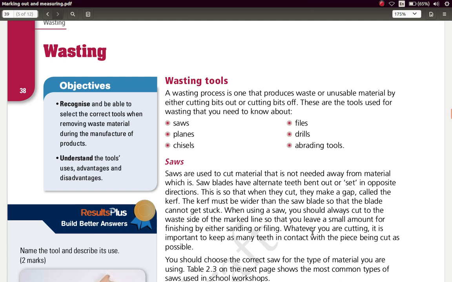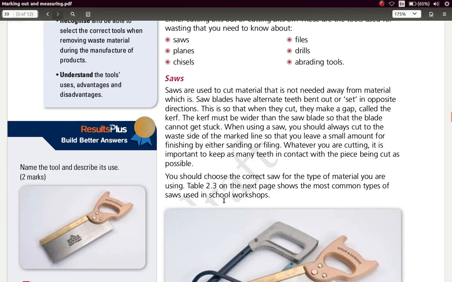Whatever you are cutting, it is important to keep as many teeth in contact with the piece being cut as possible. You should choose the correct saw for the type of material you are using. Table 2.3 on the next page shows the most common types of saws used in school workshops. Name the tool and describe its use.